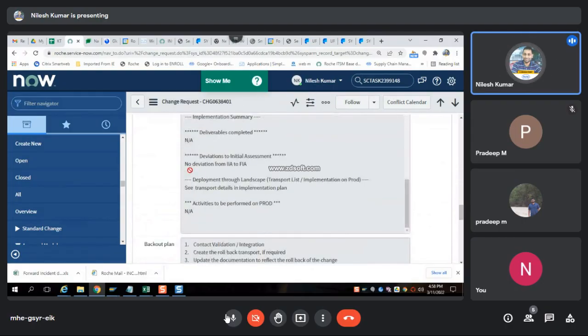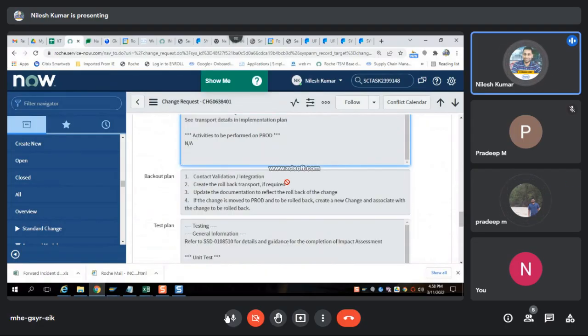Deviation: no deviation from initial impact assessment to final impact assessment. In a normal CR, after creating the CR, we require initial approval from the validation team. After the initial approval, even if you make some changes in the solution part or requirement part, you have to mention it here, that deviation is there from initial impact assessment to final impact assessment. But it is a standard CR, so no deviation is there. Just copy paste it.